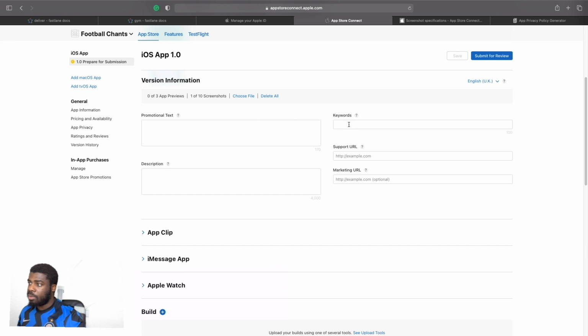Now we have keywords here, which, by the way, are optional. You don't have to fill this out. Keywords help the discoverability of the app in terms of App Store optimization. So obviously you want to make sure that the keywords you're trying to rank for are relevant for your app. I'm just going to put football in here for now, because this is just a dummy tutorial. For your purposes, definitely check out what keywords you need.